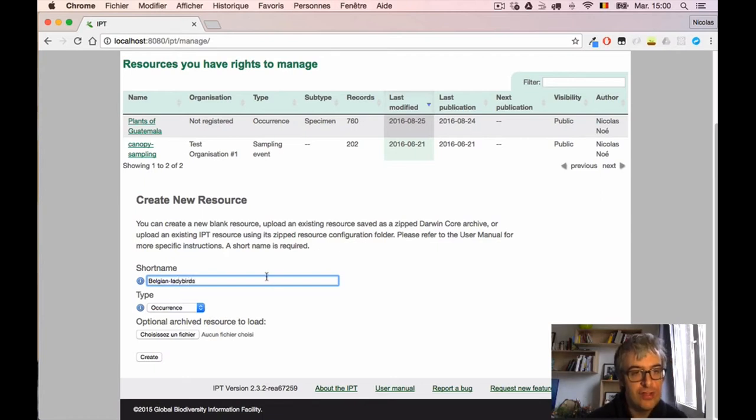And I have to choose the dataset type. I have checklist, sampling event, metadata only, other, and occurrence. In that case, we'd say it's a metadata only dataset because we don't have the data yet. There's an option to load a file already, but I suggest you ignore it for now. This is for advanced use only. So we can now click the create button to actually create our new dataset in the IPT.